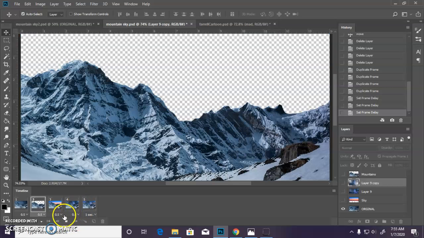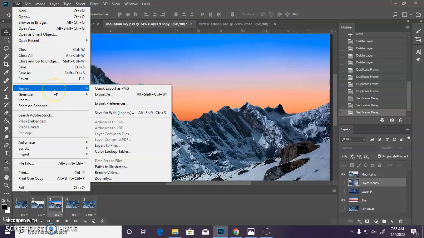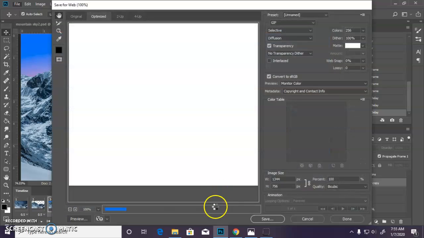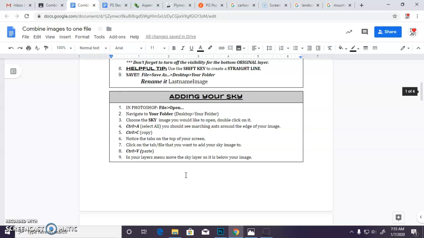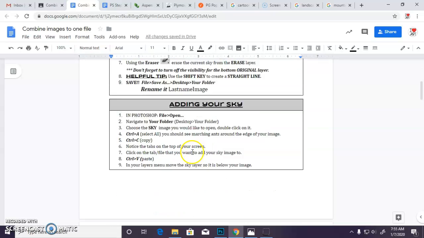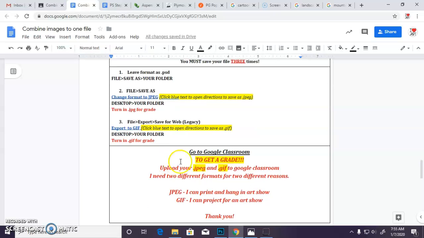And I like that. So because I want to save this, I'm going to come up here and do File, Export, Save for Web, and I forget what we're supposed to name it. Last name image. Okay. So you'll see for these steps it says you must save your file 3 different times. So I'm first saving it as a JPEG, so it's flattened. I'll show you guys that in a second. And then I'm also saving it as a looping animation, the GIF. And I need this because the JPEG I can print out for an art show, and the GIF I can project in the little theater for an art show.